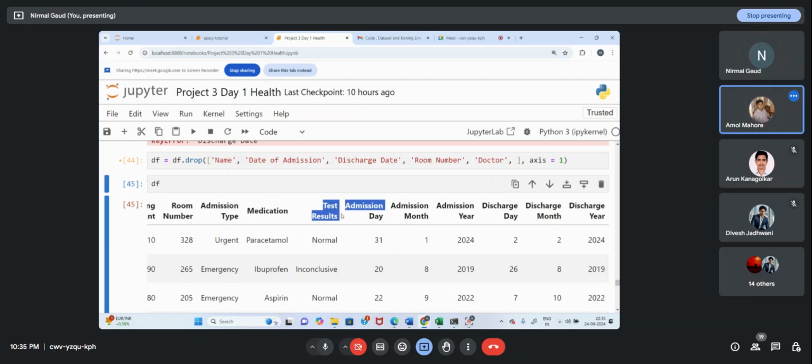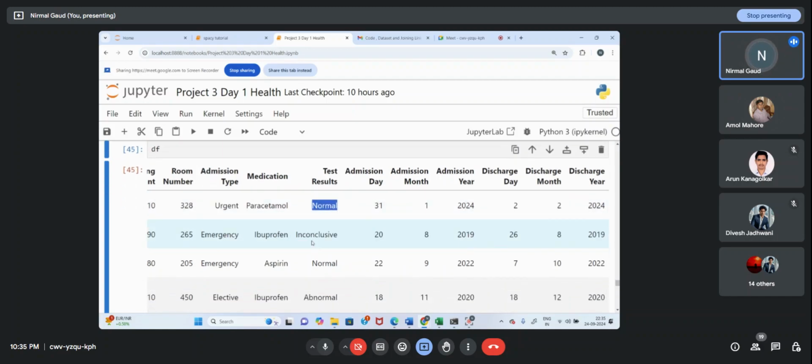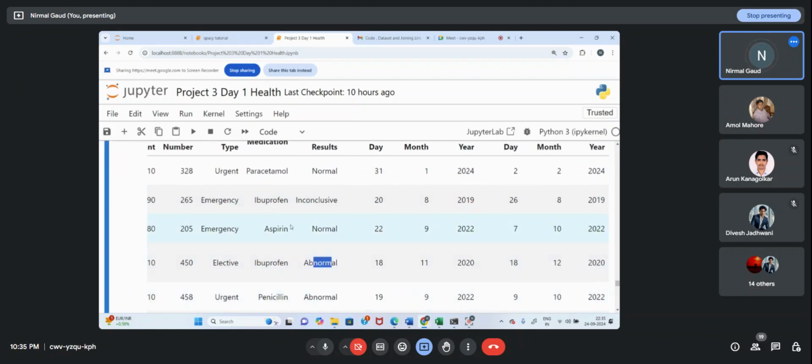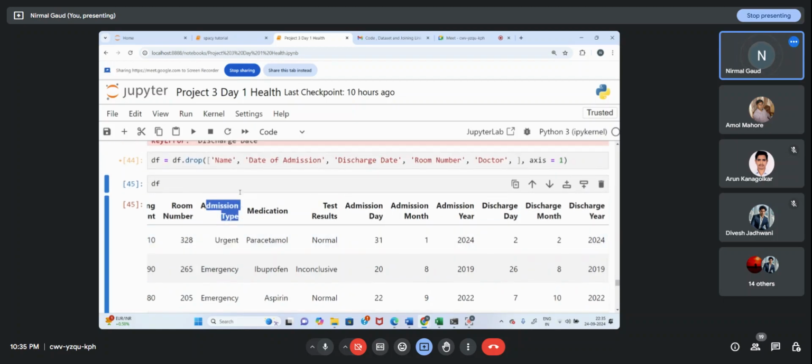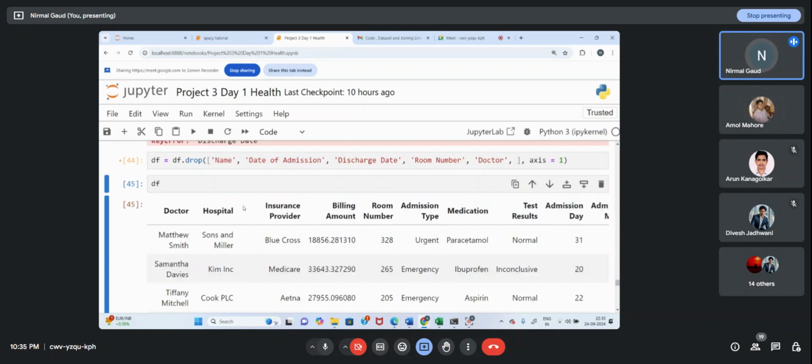If you want to classify whether the patient is normal, inconclusive, or abnormal, we will talk about the medication, the admission type, the age, and the initial status of the patient. But if we are looking forward to billing amount prediction, then these two might be important. But right now, our problem is different.